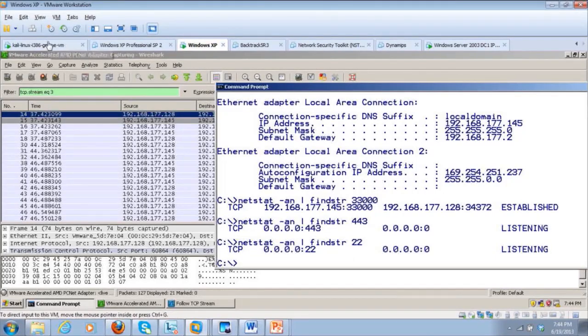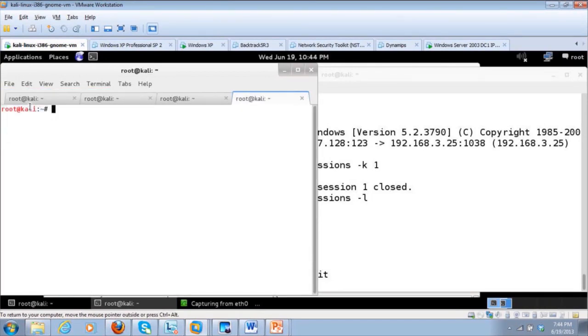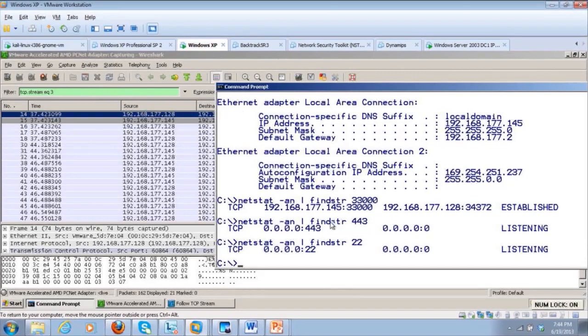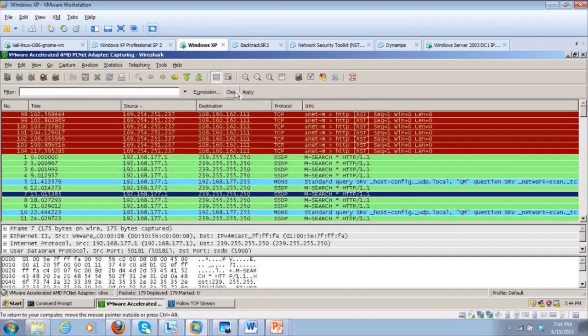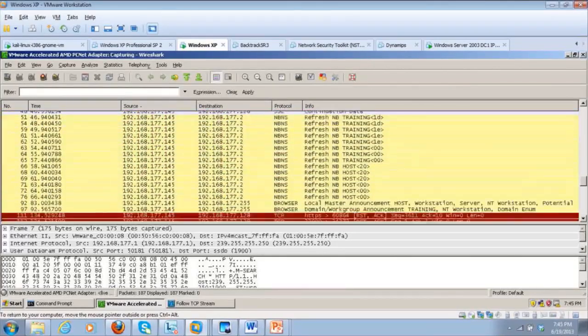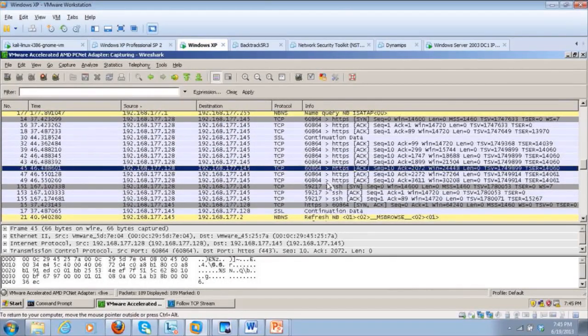So now we go back to our Kali Linux, and we open another tab once again, and we do a netcat 192.168.177.145 to SSH. And now we're connected. We look on a Windows XP machine, the port's open, and now if we do it again, it's established. So we have a connection now because we set up the backdoor Trojan. If we come over here and we clear this, and we look for port 22. And there it is. TCP, HTTPS, and there's SSH.